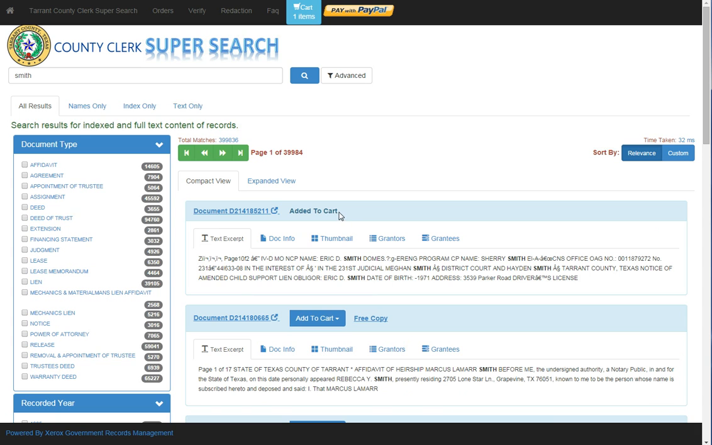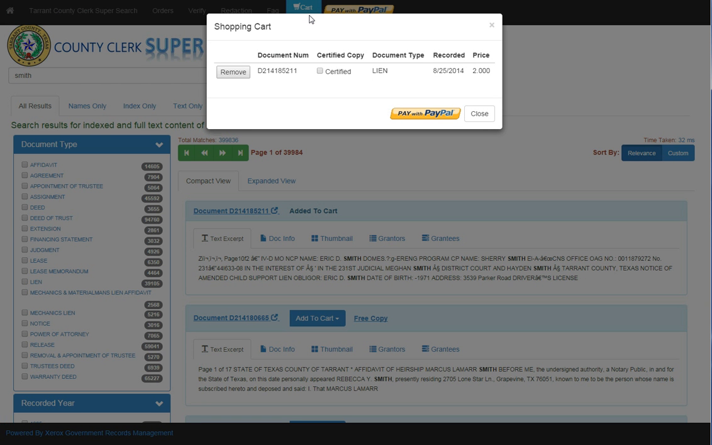Notice that we have an indicator stating that this document has been added to your cart. The cart has also been updated. We can click on the cart button to see the details of our shopping cart and confirm that we have the correct document selected for purchase. Once we have confirmed the document and are ready to pay, we can click on the pay button.